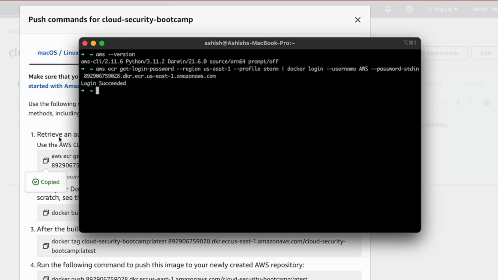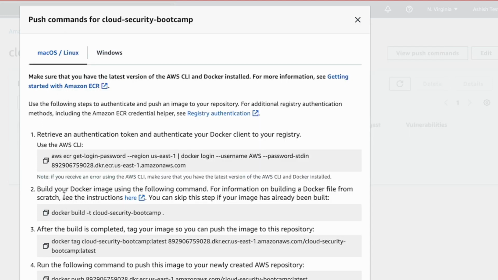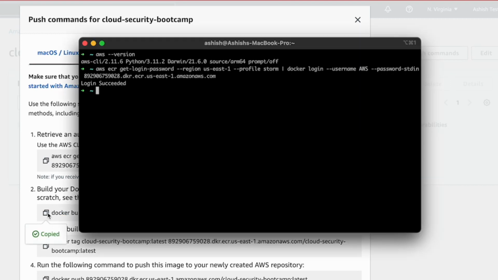So it's a good thing. My username and password are set up correctly, and I have the AWS CLI set up correctly. Now I move on to the next command, which is to build the actual image. So that's my image command to be built. I'm going to paste that in.